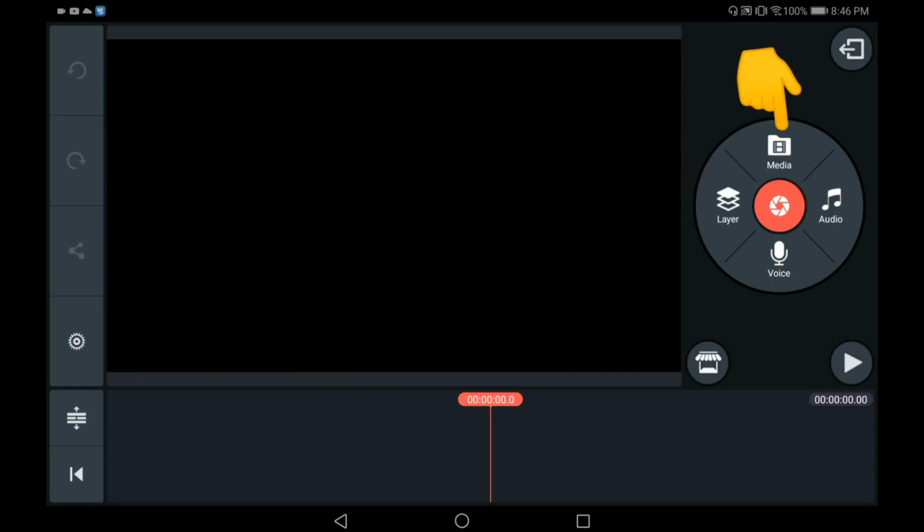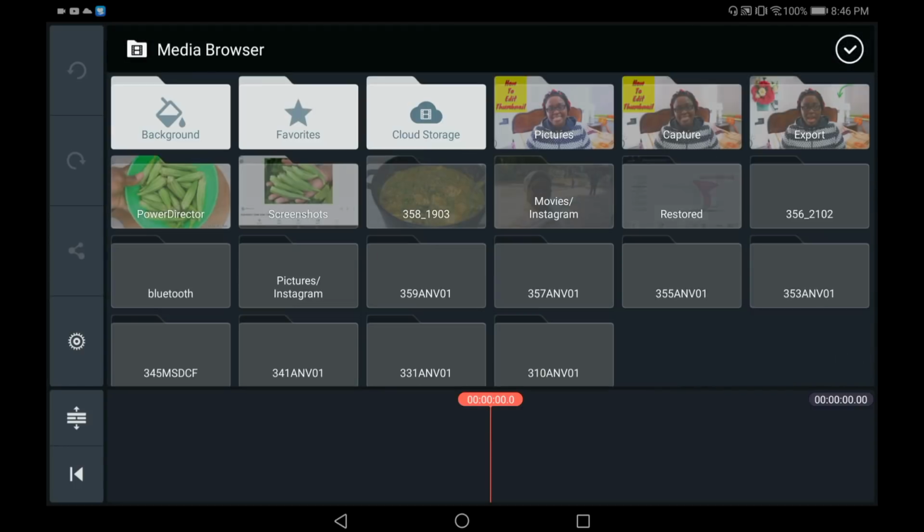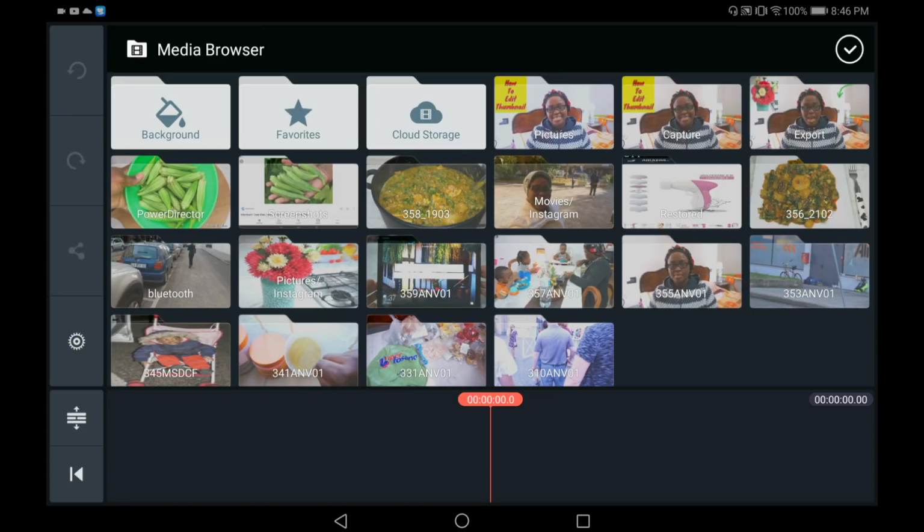So the first place you want to click on is the media. Once you click the media, it will bring you to somewhere here. This is where you get all your pictures, your videos, everything you've recorded, you've screenshotted, like basically everything. This is where you get to find them. So for this video today, I'm going to be working with this particular one right here.